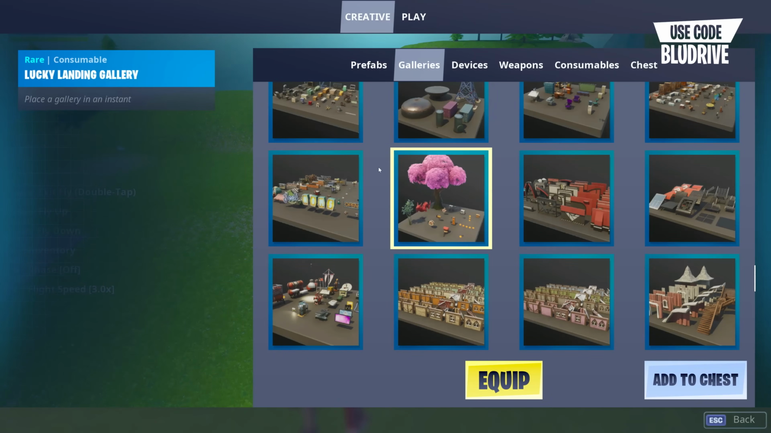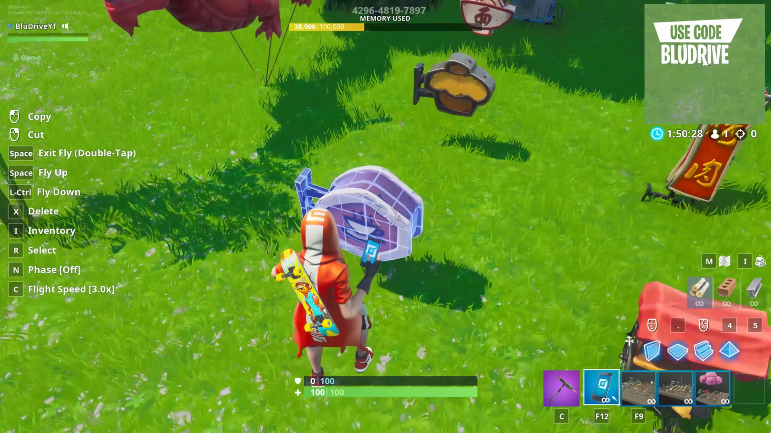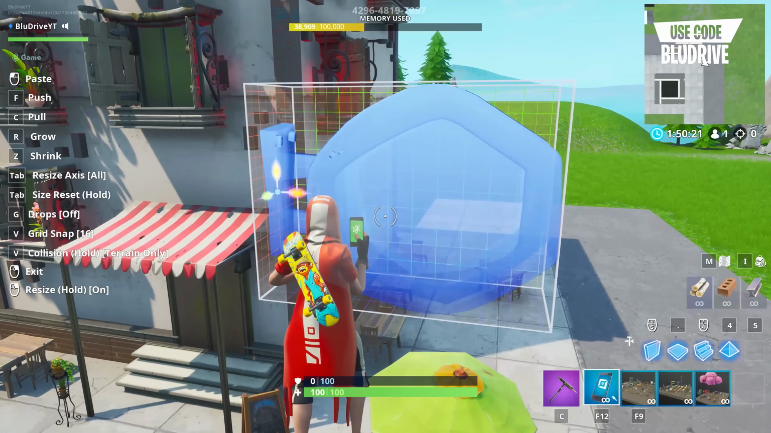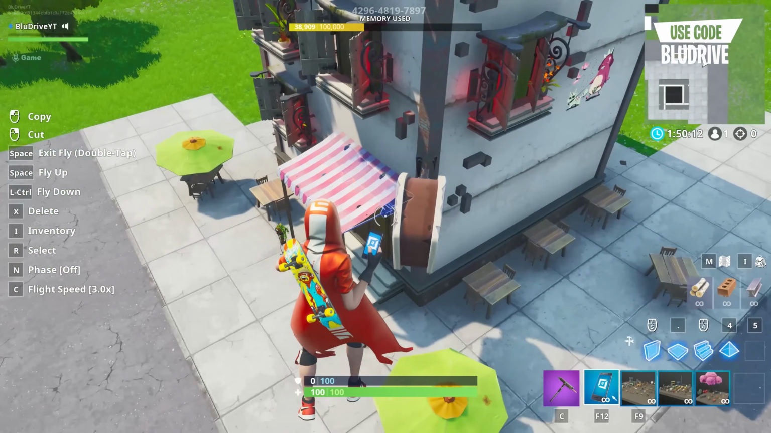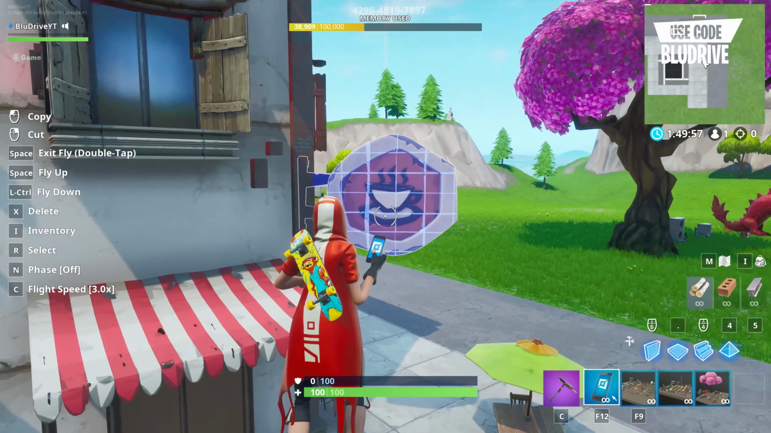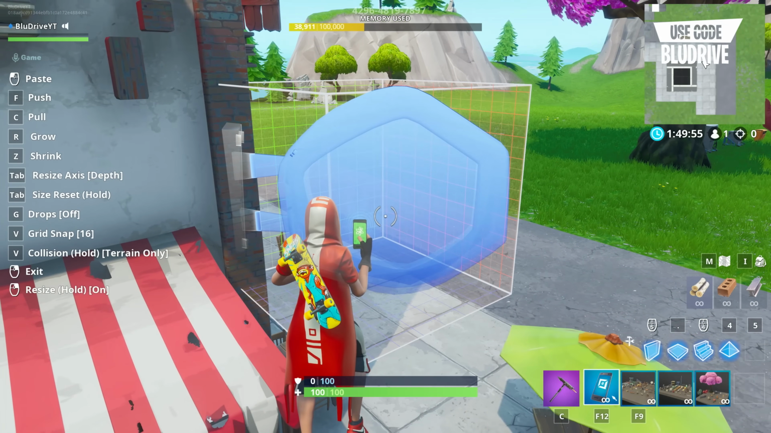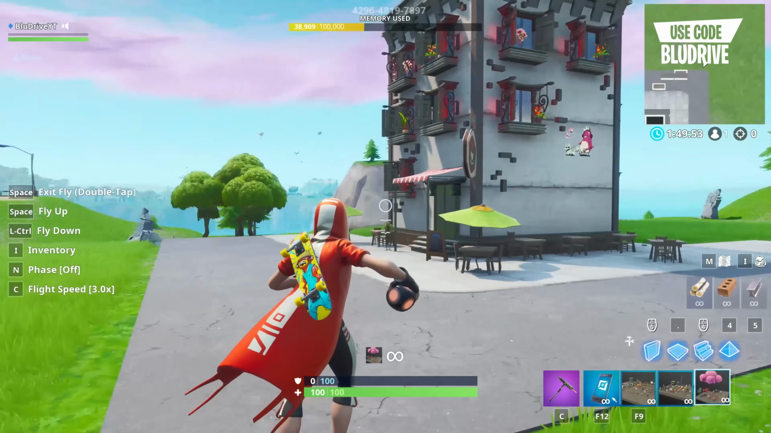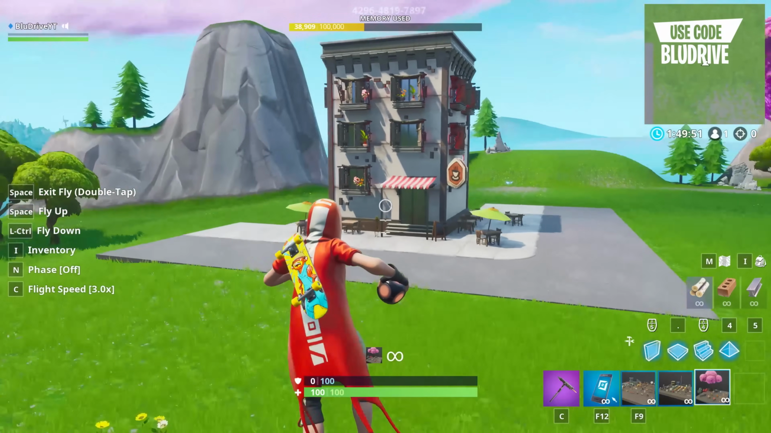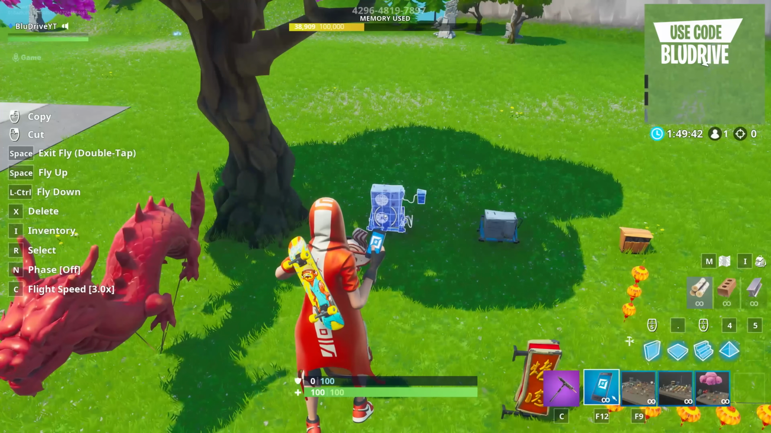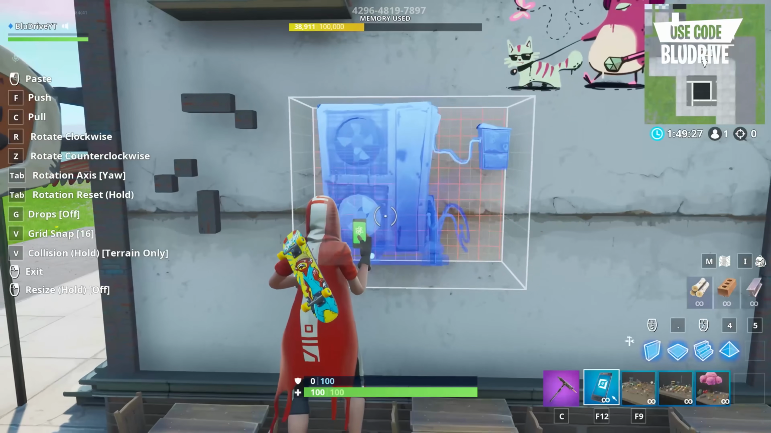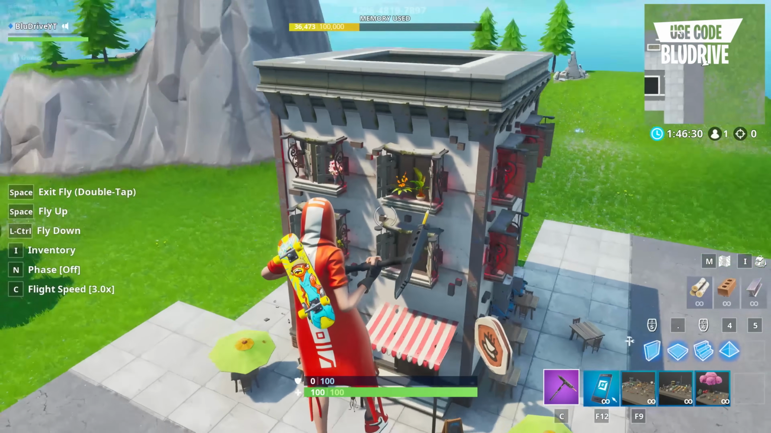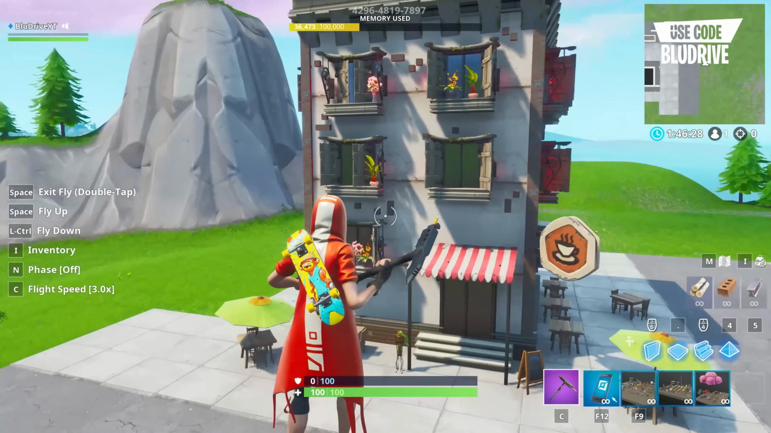The next gallery I'm going to use is the Lucky Landing Gallery, and I'm going to use this cafe sign. I'm going to make it bigger, and I'm going to place it on a corner. I'm just going to make it thinner because it's a bit thick. It's a little bit high, so I'm just going to keep readjusting. And that looks pretty good. Next, I'm going to take these aircon units, and then I'm going to place these aircon units on the wall. And I think that's pretty much going to be everything that we're going to add to this building, guys.